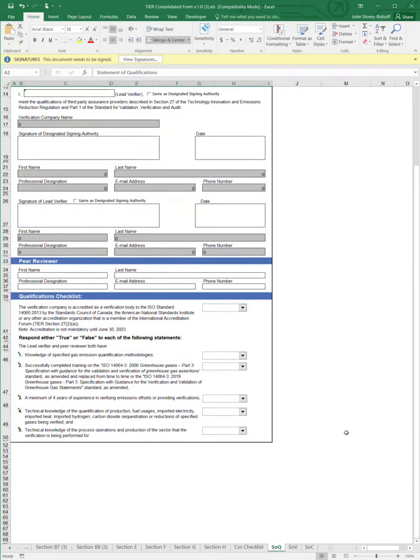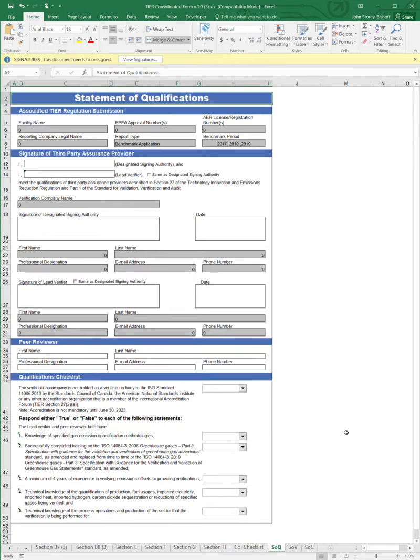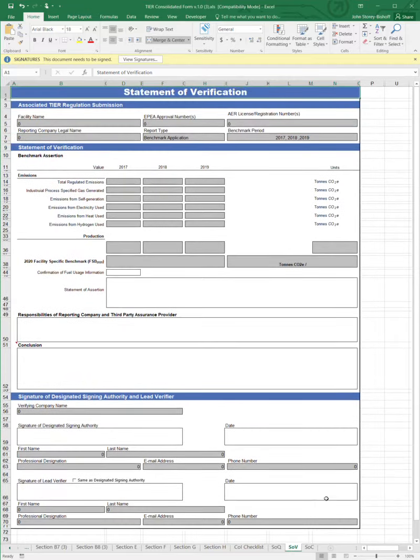The statement of qualifications should be filled out by both the designated signing authority and the lead verifier of the third-party assurance provider, where these are different individuals. It attests to the qualifications of the lead verifier and third-party assurance provider, and a signed copy should be included in the verification report. The statement of verification, SOV, is to be completed by the third-party assurance provider and signed by both the lead verifier and designated signing authority. The signed copy should be included as part of the third-party verification report.